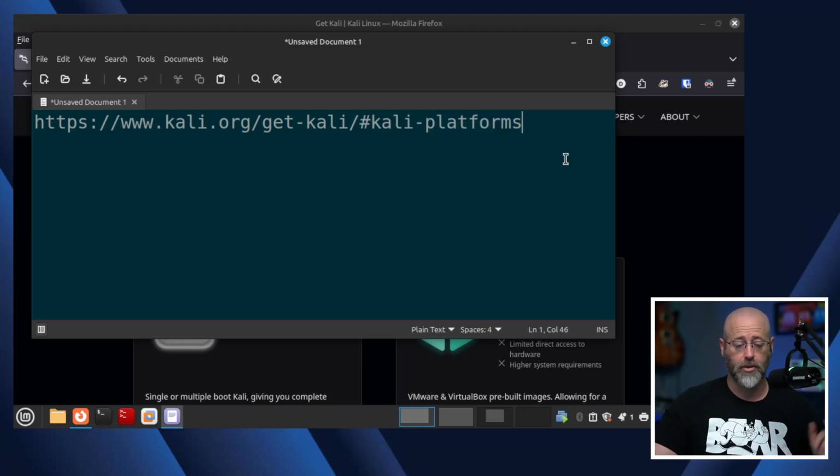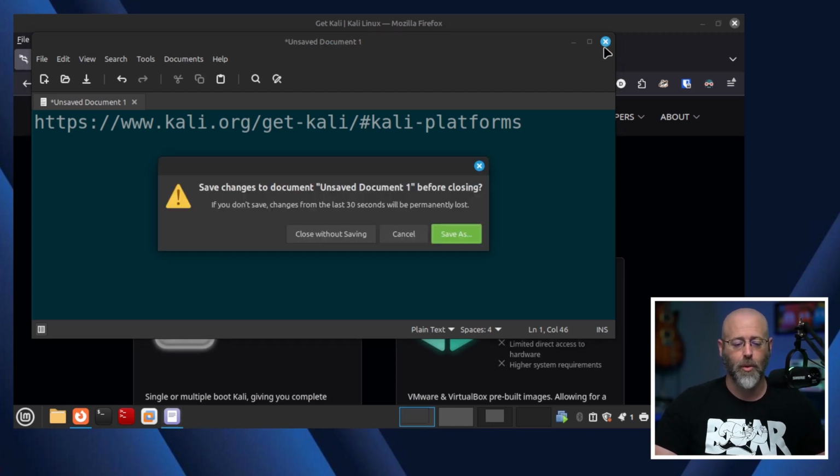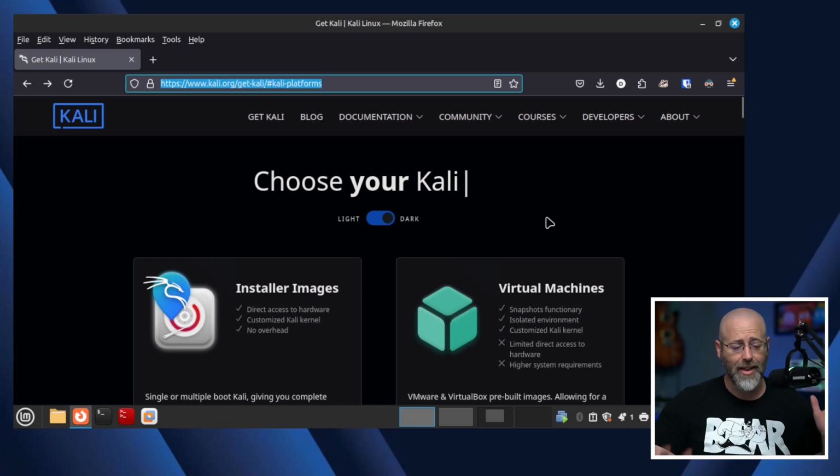So hopefully you've got that. Give you a second to get that punched in if you need to know where to go, or you can just Google get Kali Linux, and it's going to probably be your first link there. I like to try to get you right to where you want to go. I don't need this, we can close without saving.